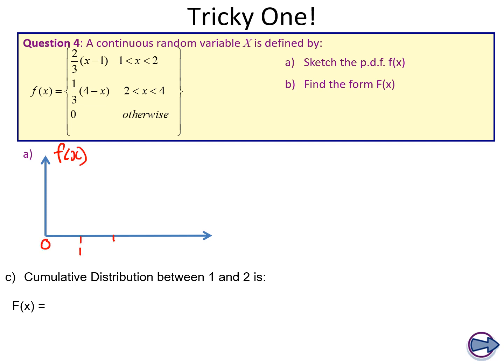1, 2, 3, 4, squeeze on 5. There we go. Right, between 0 and 1 it's doing nothing. Between 1 and 2 it's doing that. So put 1 in, you get nothing. Put 2 in, what do we get? 2 take 1 is 1, 2/3. It's quite big.